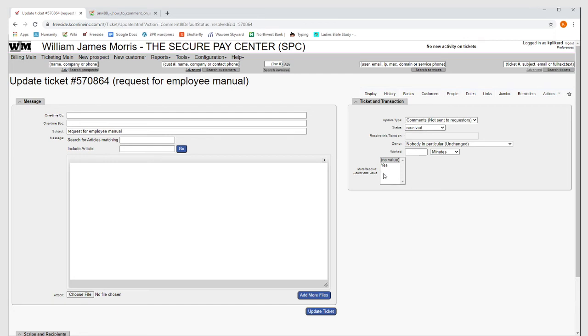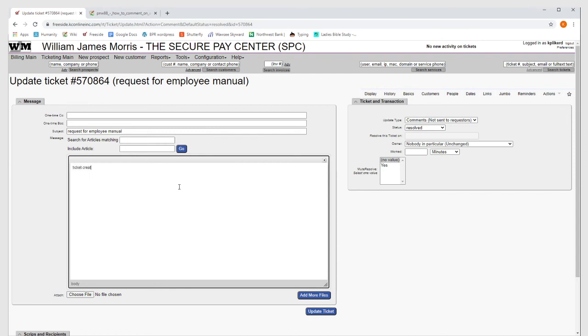Below that, we still have this mute resolve section. Take a moment and determine if it makes sense to have the customer contacted when the ticket is resolved or not. Remember that if you click yes, the customer will not be notified. If you leave it as no value, then they will. Now, I'll update the body over here of this ticket with the reason for resolving. So I'm going to write, ticket created for training.